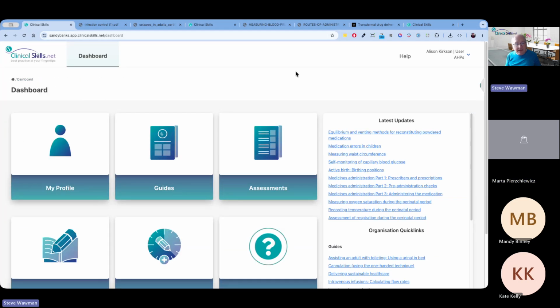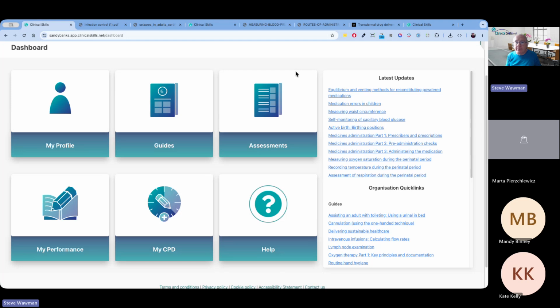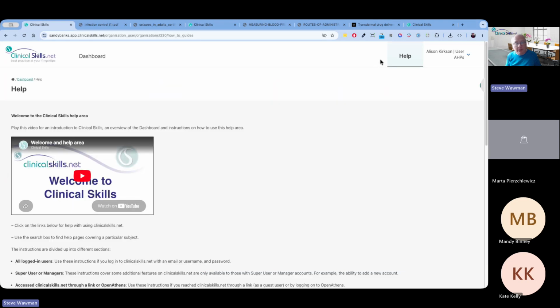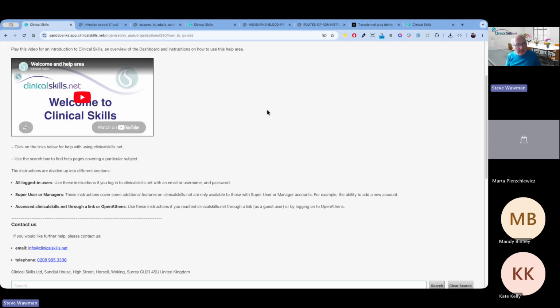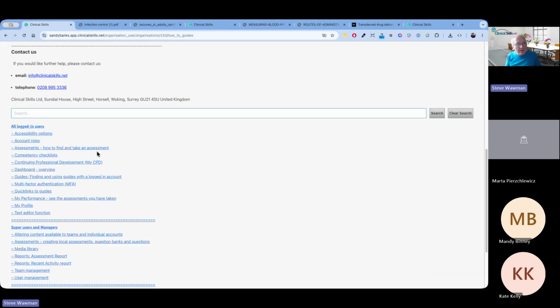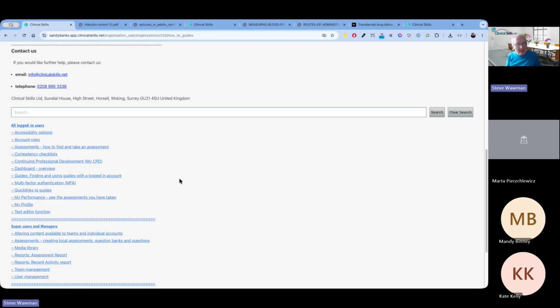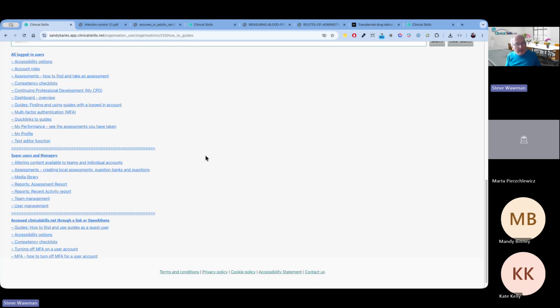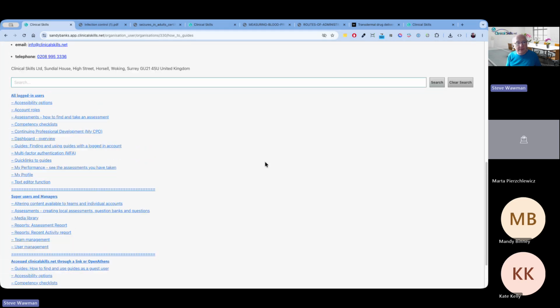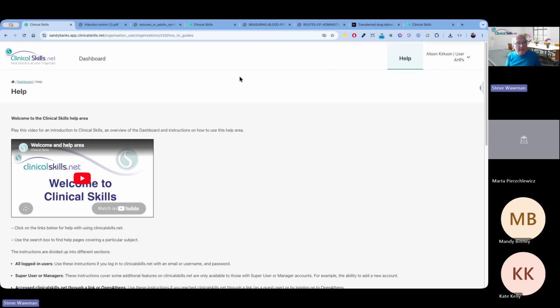Thank you. Great. So the only other area to mention with the super users is that there is a help area, which we're building and expanding all the time. So you can go into it through the help tile, or there's always a help button at the top here. And looking through here, there's an introductory video. There's a whole load of links for people who are on the website as users, where they can go in, for example, and look at how to find and use the guides, the competency checklists, some of the things I've already mentioned. There's also entries for super users and managers as well. So if, for example, you are on as a super user, how to use the reports area and how to alter the content available to the individual accounts on the system. So I think that's pretty much it.